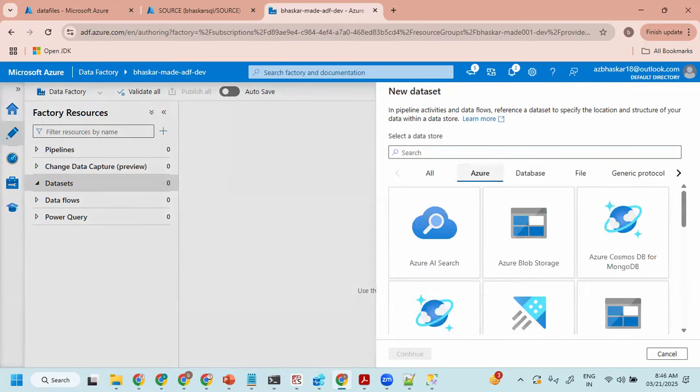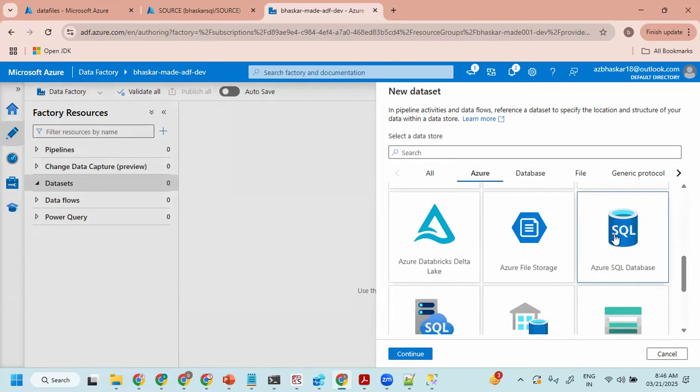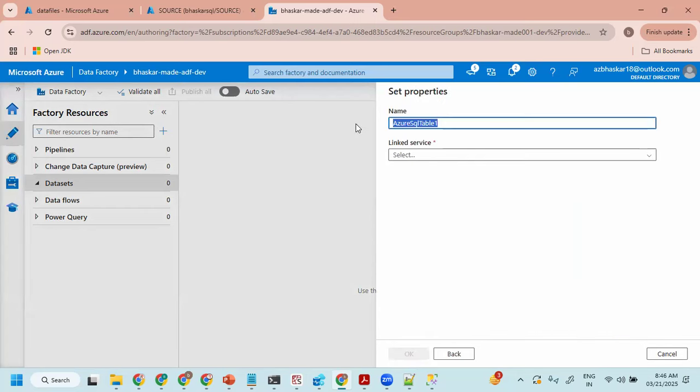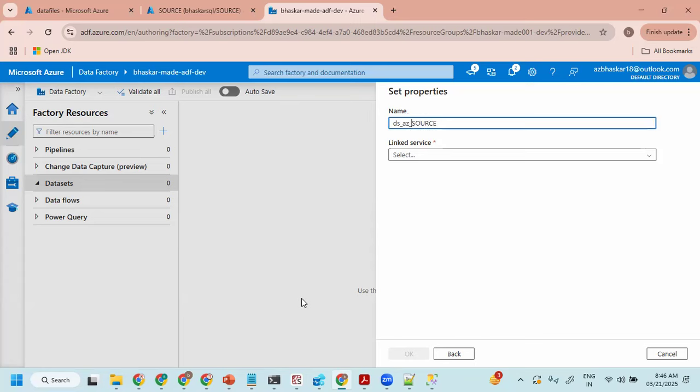Let's go to the Azure. Same, I'm going to use Azure SQL database here also. Let's take a Azure SQL database and hit on continue. And I'm going to say ds underscore, that means data set underscore source. Because my database name is source, I'm just giving source. You can give anything. Okay, so let's say to differentiate, I'm just going to give age SQL to say it is a Azure SQL database source.